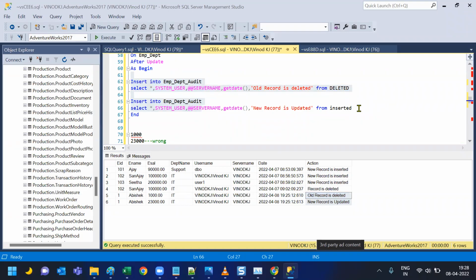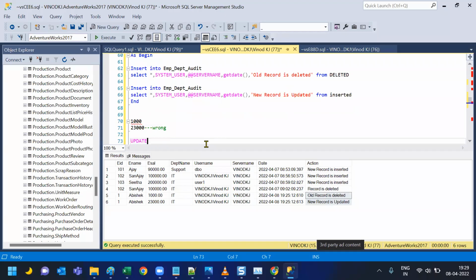Sir, we don't have any updated magic table. No, we don't have any updated. That's what I mentioned in the first class itself, right? There is no magic table for updated, because in SQL Server, update is nothing but delete plus insert.